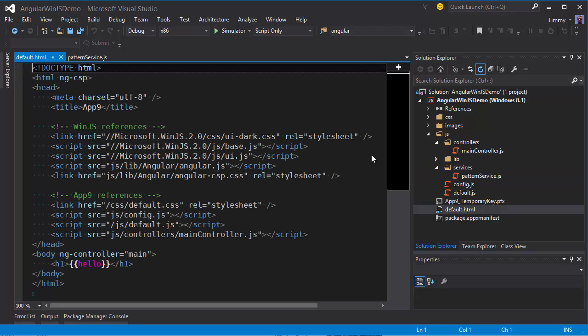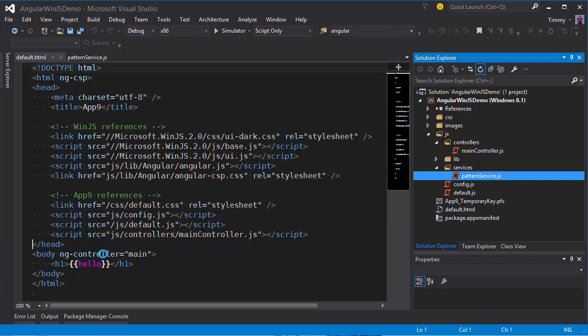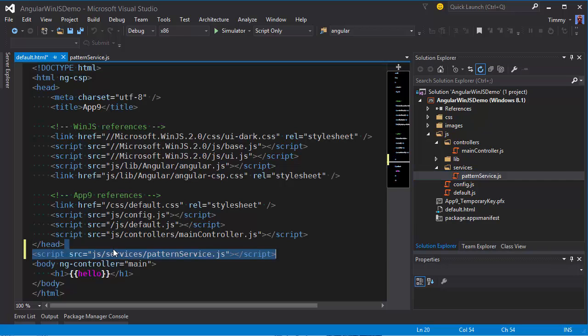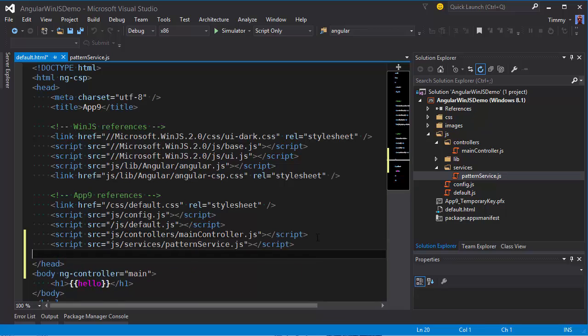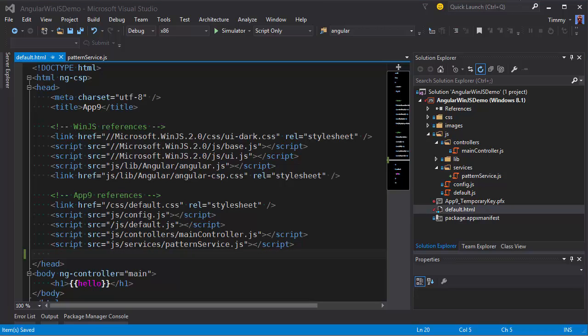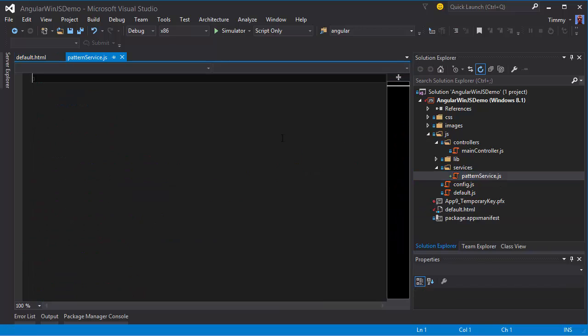Let's add it to the HTML right away, just by dragging it over here. Well, almost. There. One sec. Sorry for that. My Visual Studio just froze up on me. Where was I? Oh yeah, the pattern service.